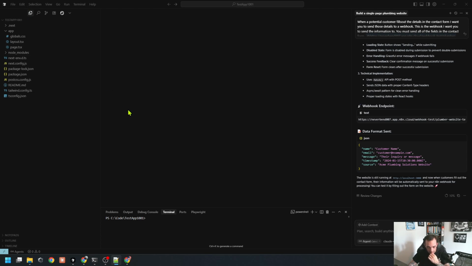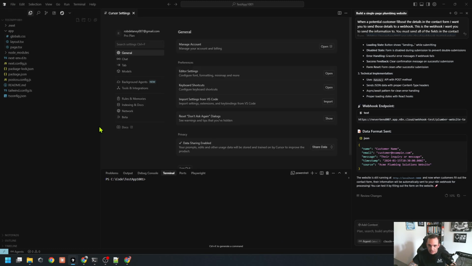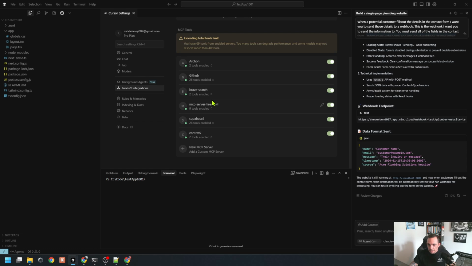Within your Cursor environment, this is where we left off last time. You'll remember that we were setting up the ability for a customer to email us from the website directly. That's exactly where this is. So what we're going to do now is go to File, Preferences, and Cursor Settings. And within our Cursor Settings, we're going to go to Tools and Integrations. These are the MCP servers that I have. I have Archon, GitHub, Brave Search, Supabase, Context 7, all super useful.